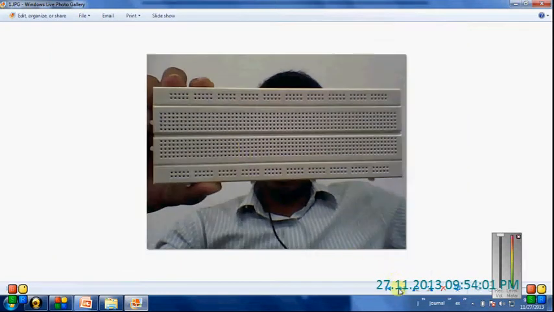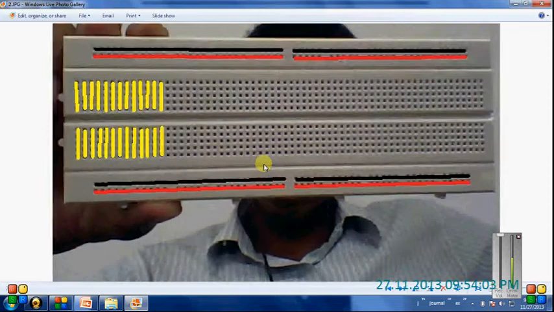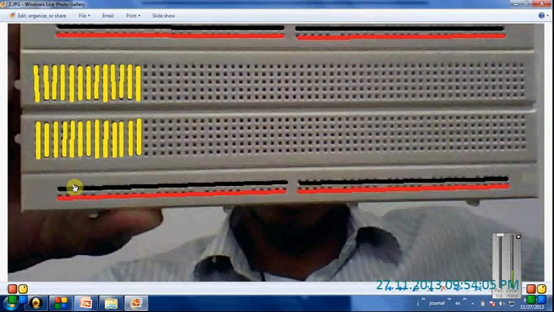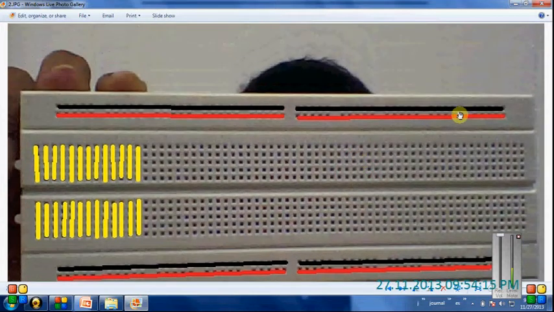To say it clearly, it actually looks like this. All these slots from here to here are short circuited. These slots are short circuited. These slots are again short circuited. So these can be used for power lines. Similarly, these slots are short circuited. Similarly, these five slots from here to here are all internally short circuited.